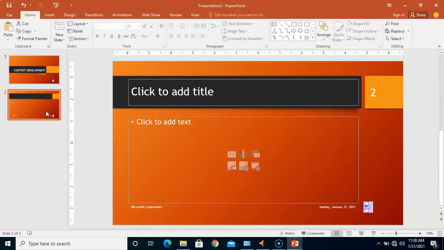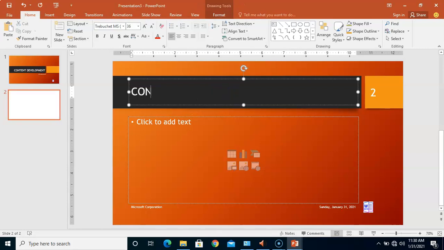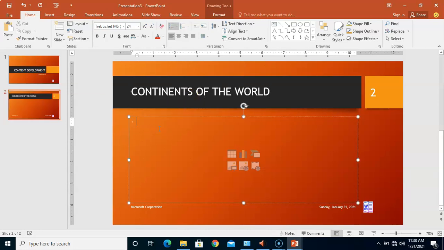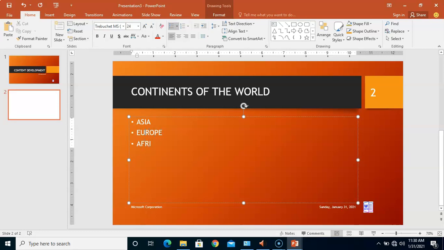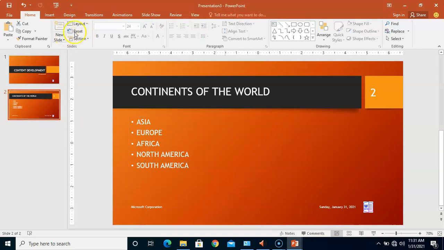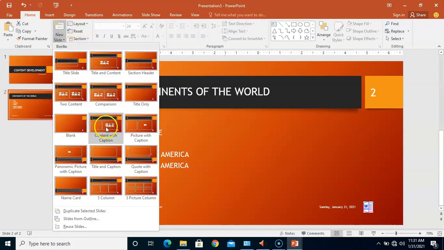And if I want something here, I can put it, continents of the world. I can begin to type bullets: Asia, Europe, Africa, North America, South America, and so on. So you can add more. Go to new slide, add anything you want to add.